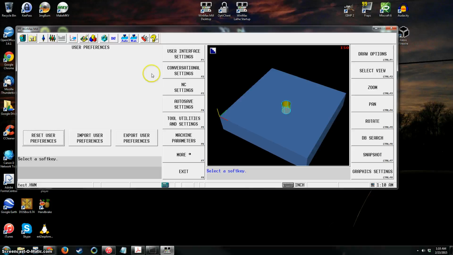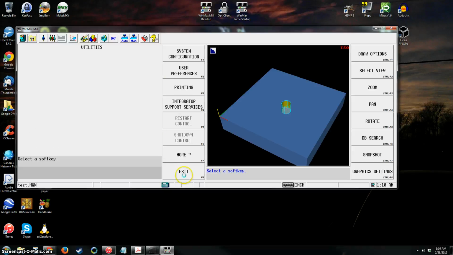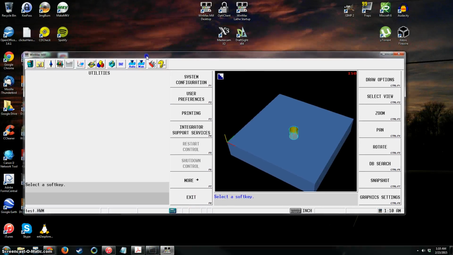We'll get into that more as we go through the class, how we're going to set stuff up to make it easier to run on the machines. And that should be it. This has been an introduction to the Winmax desktop software.